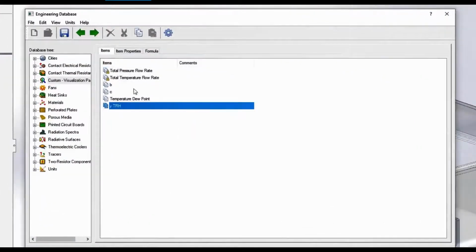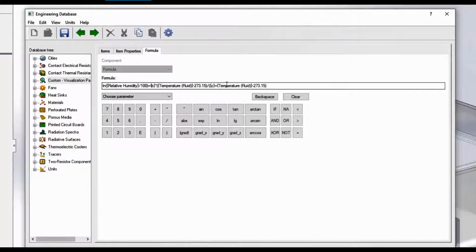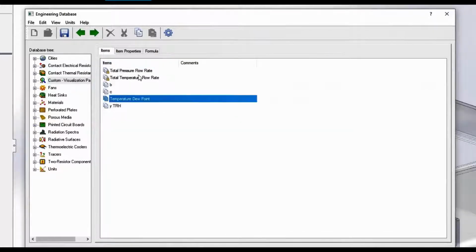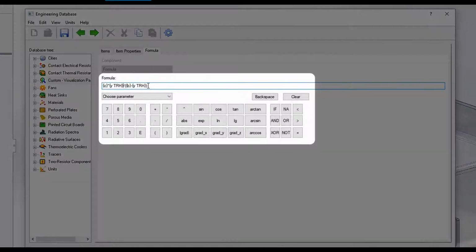Now, to further reduce your amount of manual calculations, you can set up custom visualization parameters that can change depending on how other custom visualization parameters are set up. The Magnus formula for calculating dew point temperature is a great example of when to use this new functionality. Just set up the items in the engineering database once and they're there for you to use whenever you need them. You can use them in any future projects moving forward and they save inside of your software.